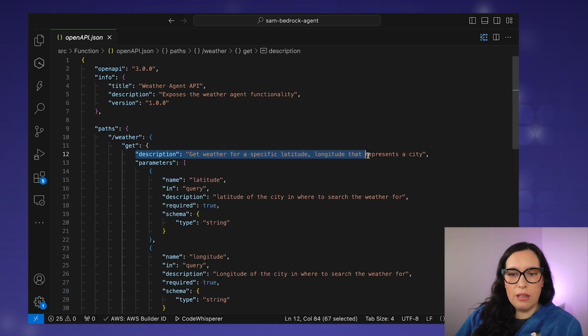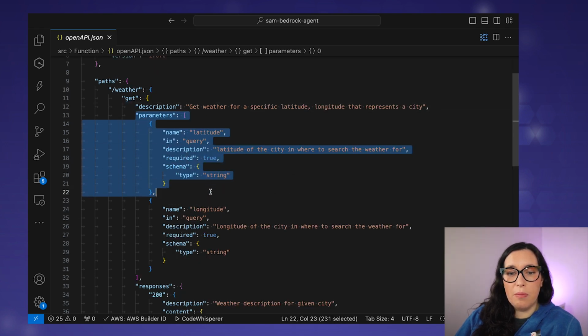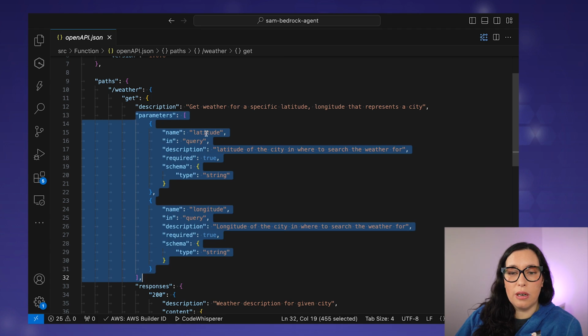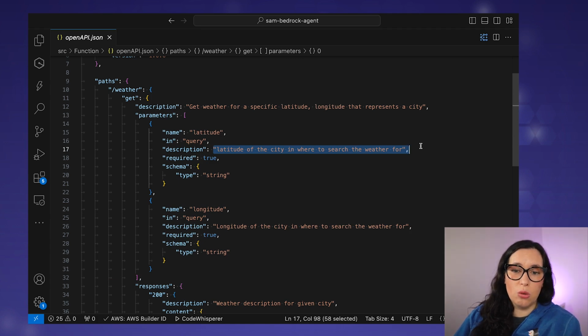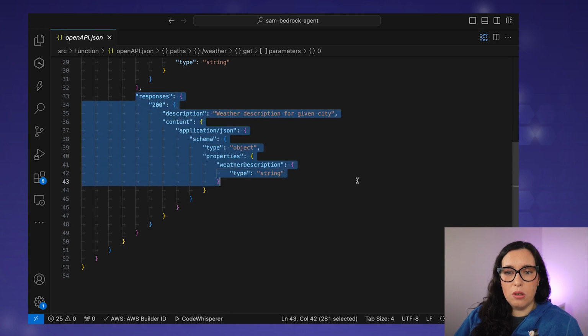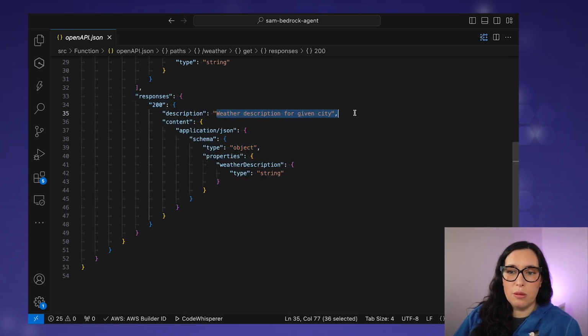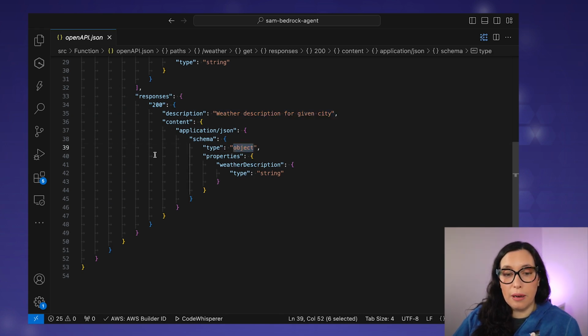And here we have the description, and this is very important because the agent will read this: get the weather for a specific latitude, longitude to represent a city. Then we have the parameters. These are the input parameters. In our case, it's latitude and longitude. And here we need this description in place in order for the agent to know. Then you need to have the schema and things like that. And then the responses, again, the weather description for a given city. And then you pass what the type is. In this case, it's a JSON that I'm returning back.